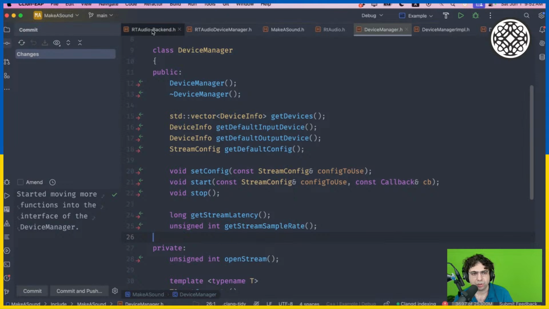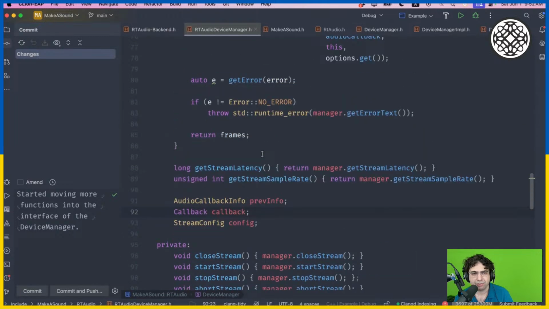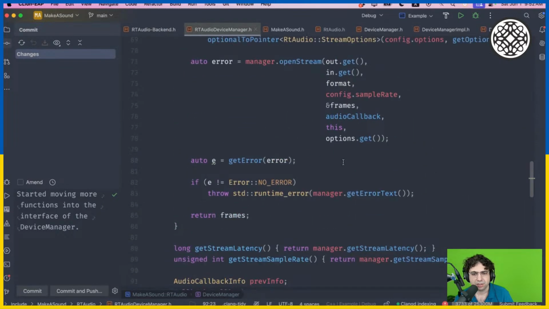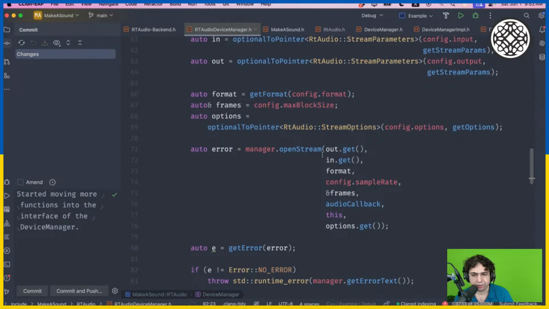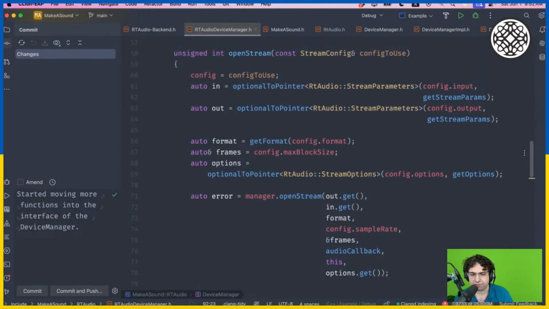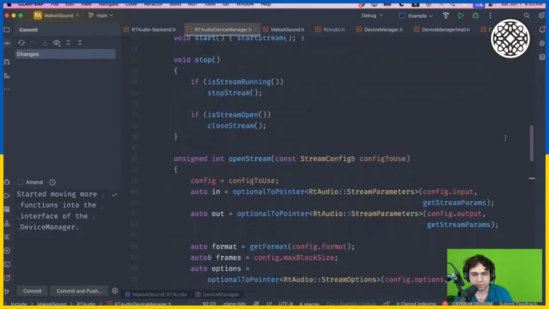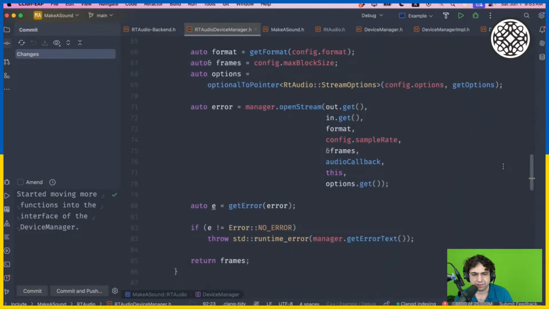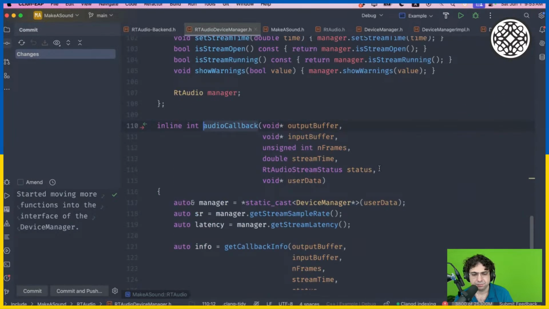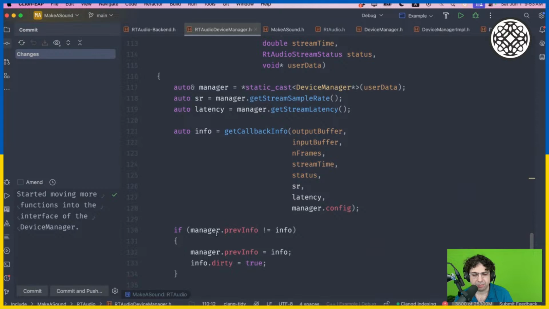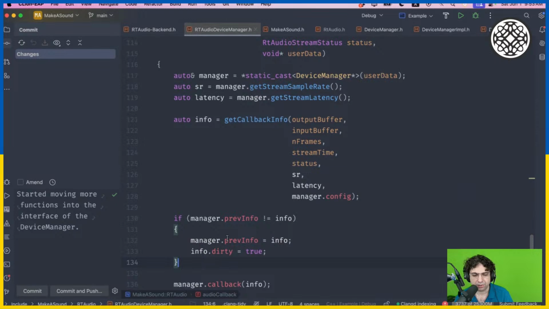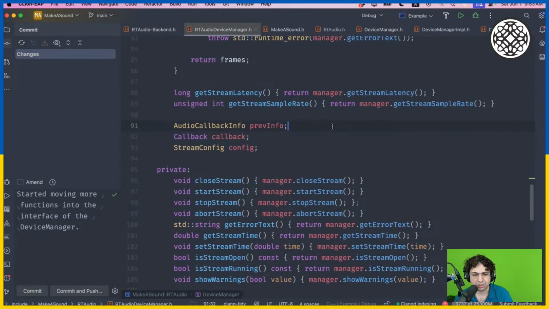Now I just want to remove a little bit of the bookkeeping from the RT audio implementation, just because some of the stuff here is not really about what it's doing. There's something here that says compare the info. I don't need this. This totally does not belong in this code. All this prev info stuff, I can probably remove this.